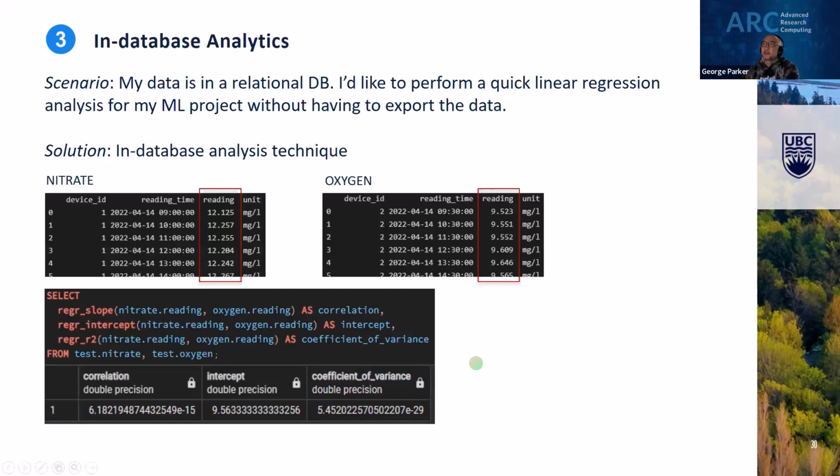Scenario 3. My data is in a relational database. I'd like to perform a quick linear regression for my machine learning project without having to export the data out. I'm going to use the technique called in-database analytics. It's very simple. It's simpler than it sounds.